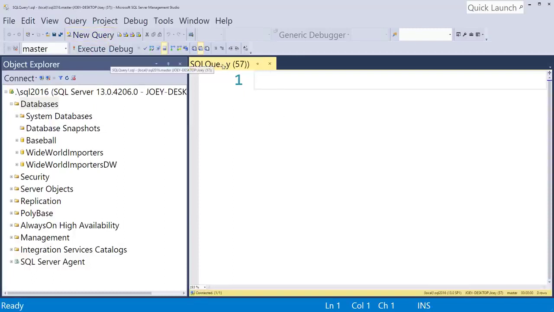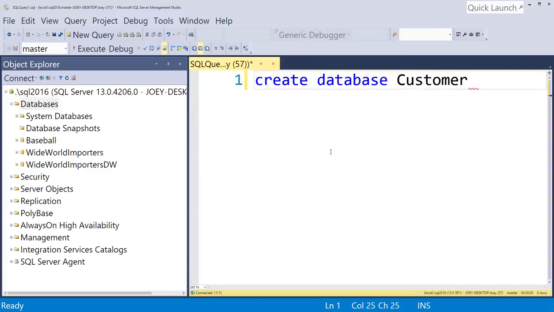And so that opens up your query analyzer window right here, and we can start typing in something. The first thing we need to do is say create database. We've got to give it a name. And so we're going to call this the customer database.